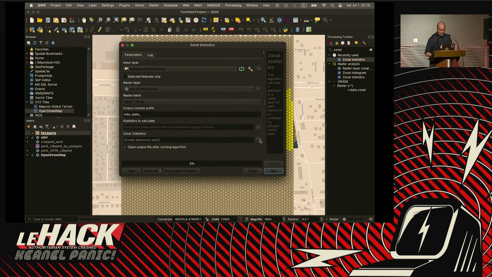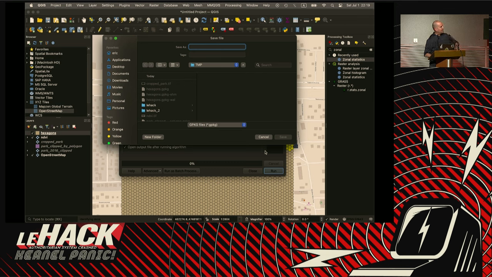And then, like always, I don't want to create a temporary file. I want to save the results to the file, and then it's going to automatically add the layer to my list of layers. So I'm going to save this new layer as hex with NDVI stats, and I'm going to save it in my temp folder.